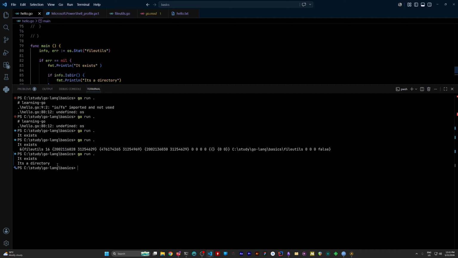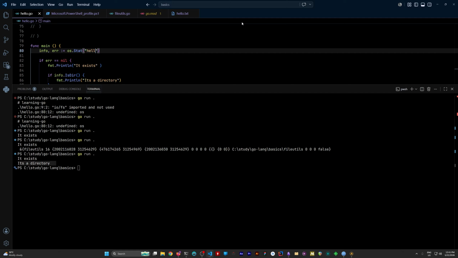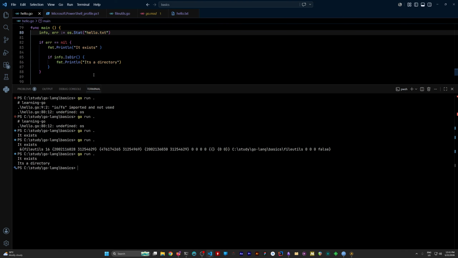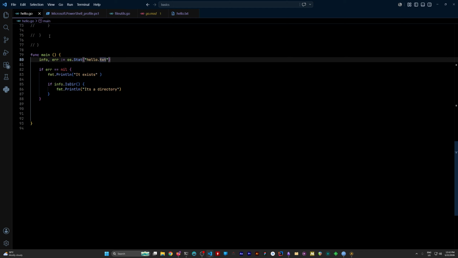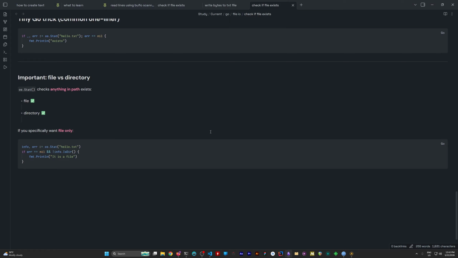Okay, it exists, it's a directory, and let's do hello.txt. Okay, it's not a directory, but it exists. So that's how you check whether a file exists in Go.